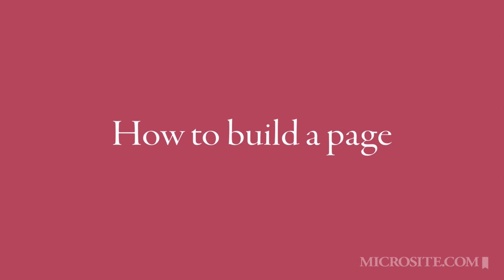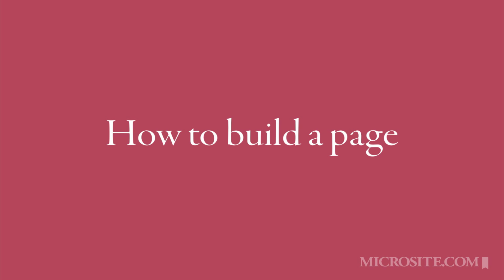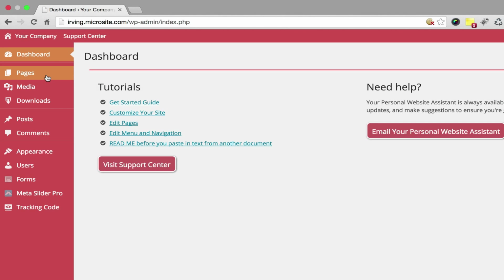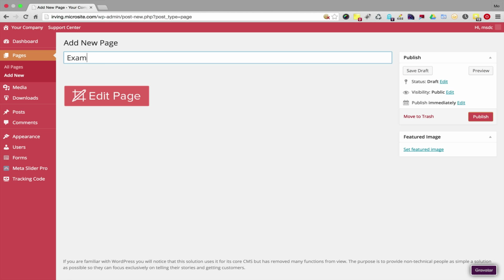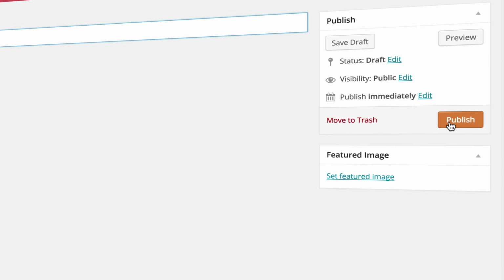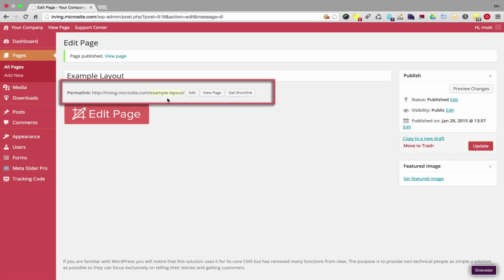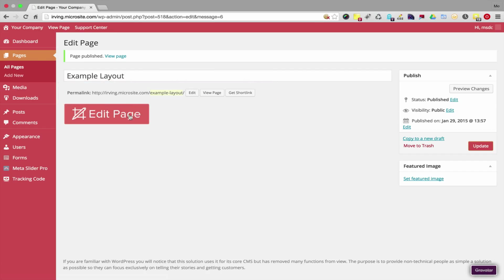In this tutorial, we're going to build a typical website page starting with a blank canvas. We're going to start at the dashboard and click Add New to begin a new page. The first thing we'll do is give the page a title. Then we'll publish the page. Now we have a live page with its own web address. Now let's build the page.